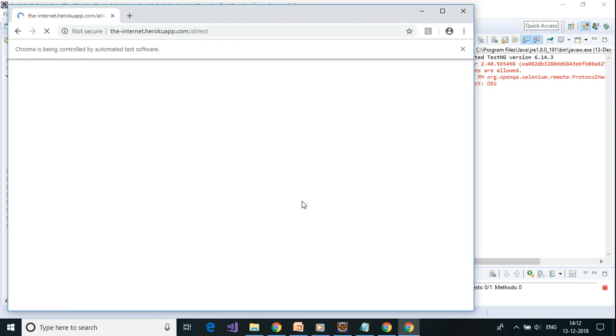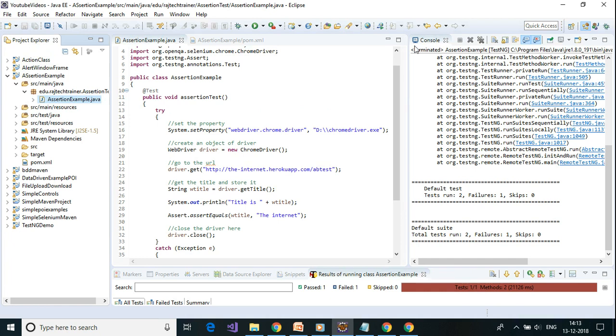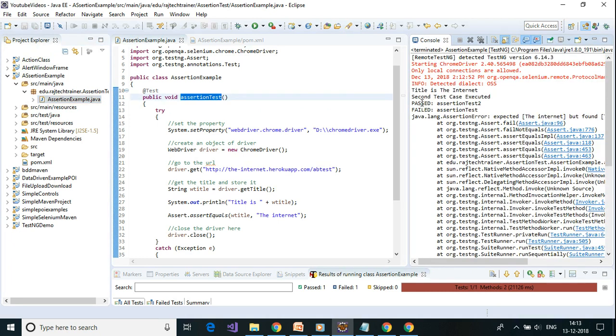It's running the first test case now. It will try to match the title. And it couldn't find the title. That's why it didn't close the browser. Now as you can see, both the tests are run. One passed and the other one failed.